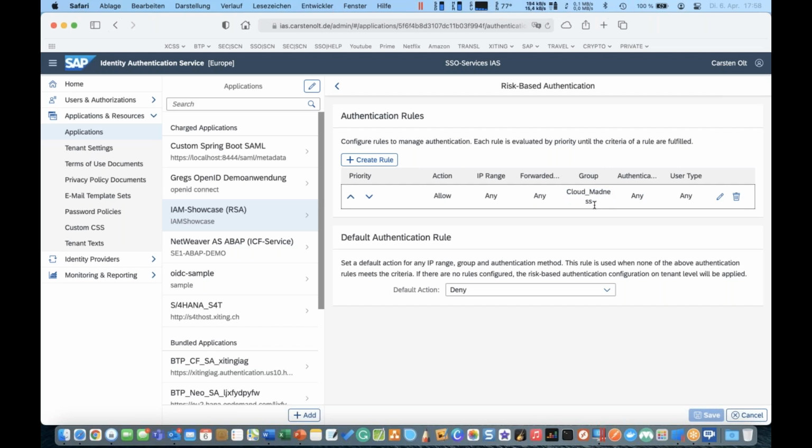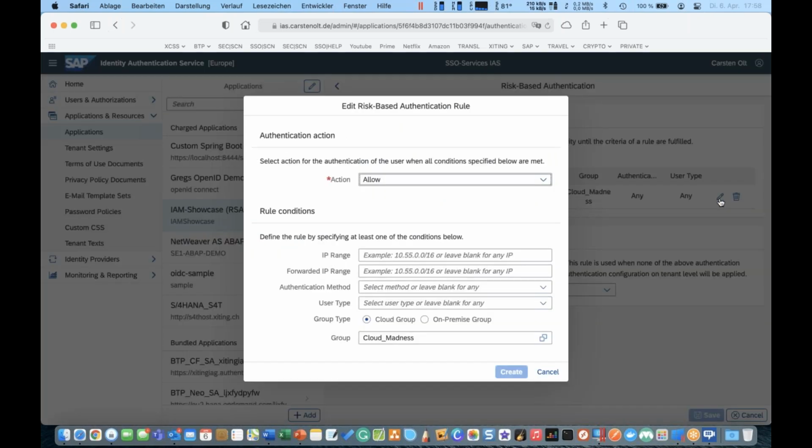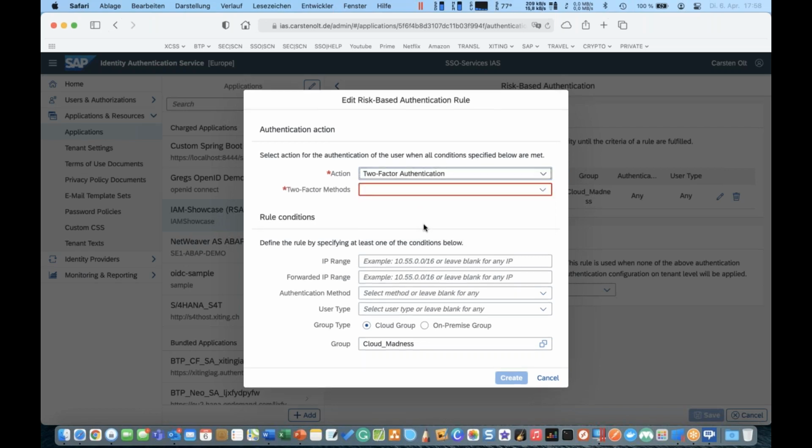So before we add our user to that group, let's modify this rule a little bit. We not only want to allow the access, instead we want to enforce a second factor of authentication. So select two-factor authentication here.